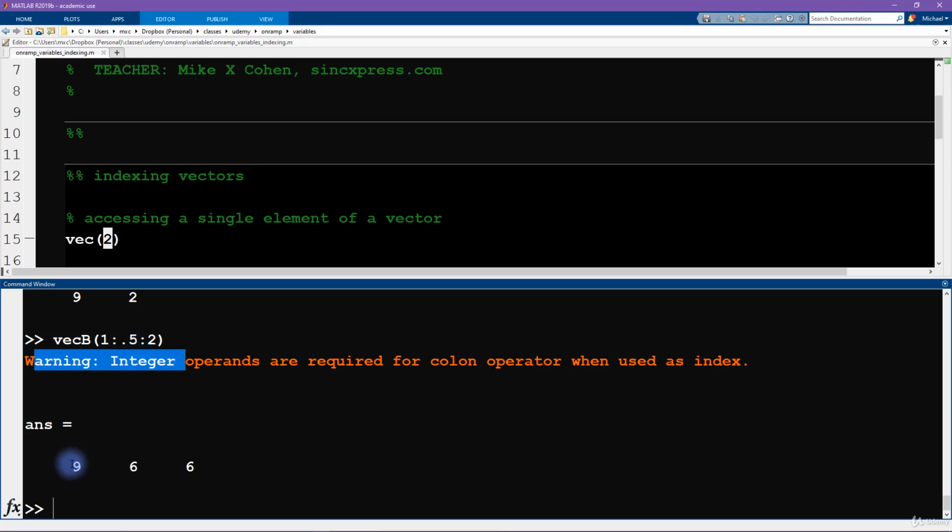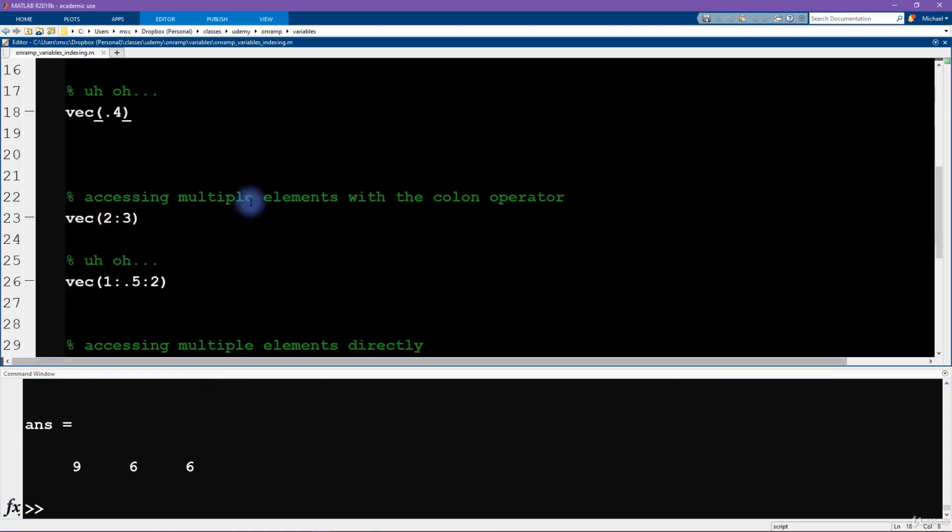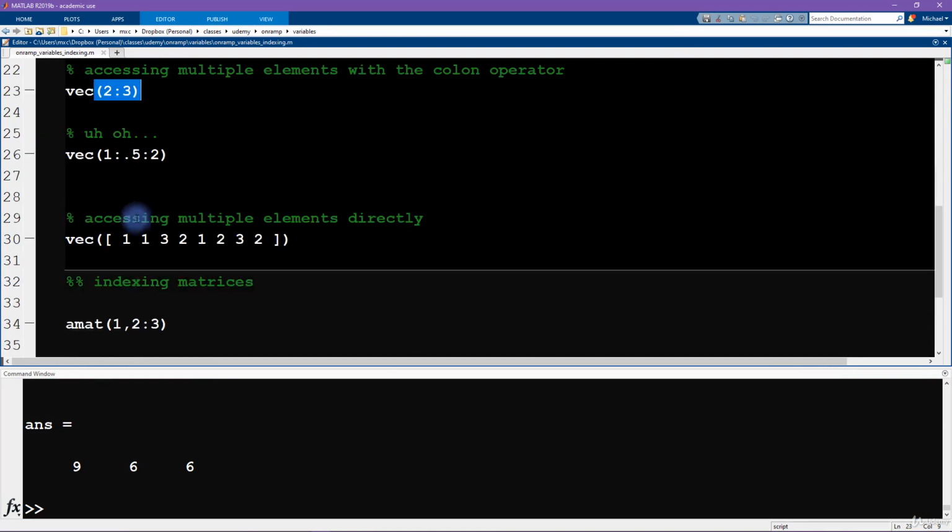Okay, but so why did we get 966? Why was this second element repeated? So that actually leads to introducing the second way to access multiple elements from a vector. A few moments ago, I said there are two ways to access multiple elements: the colon operator, which I just showed you, and then the second way is using square brackets to concatenate, and here you just list off the elements that you are looking for. So what this code here is saying is that we want to access from vector vec the first element, third element, second element, first element, and so on.